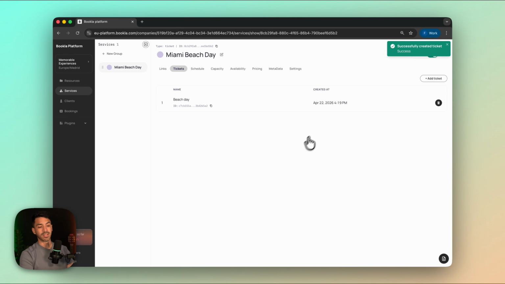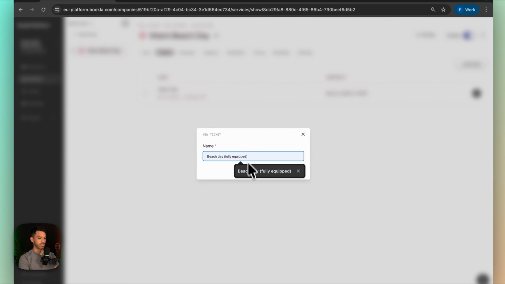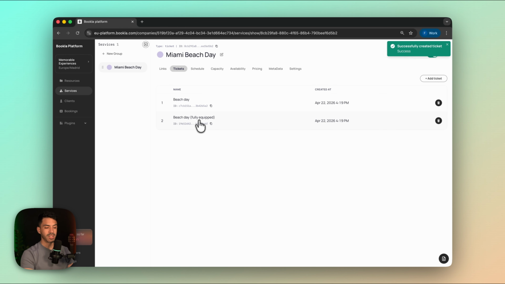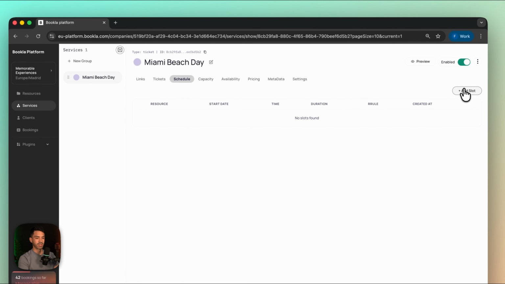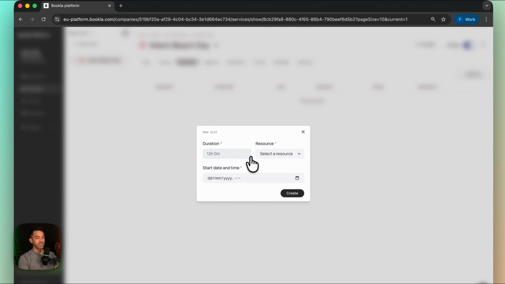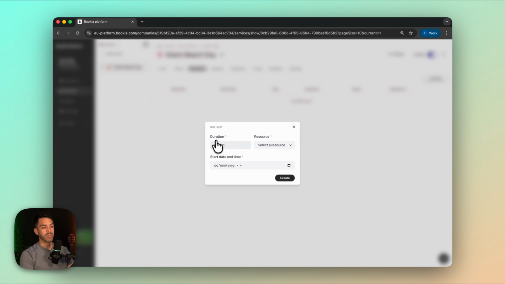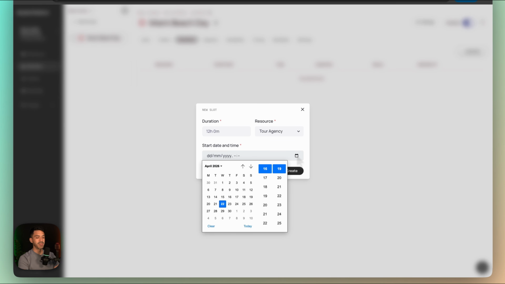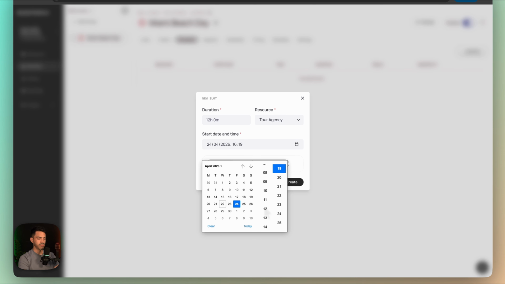And now we can create the second ticket. So we have the service beach day, and then we have beach day regular and beach day fully equipped. Now we need to add a schedule to this service. We need to add duration, resource, and the start date and time. The duration is preset by the first one we decided at first. Then the resource is the only one we have so far for agency, and then the first time this event will occur. So let's say it's gonna be Friday at 9 a.m.